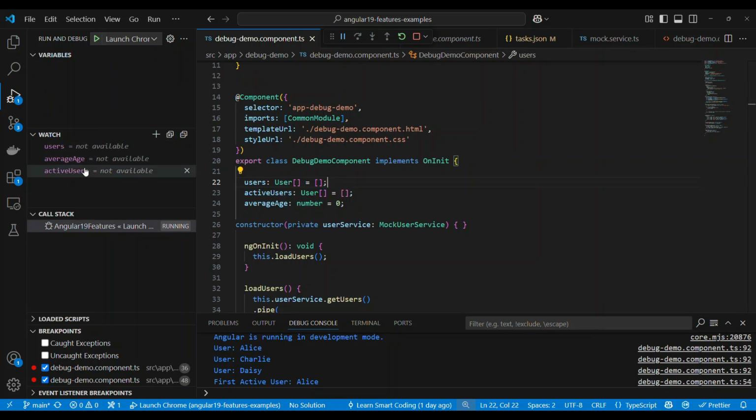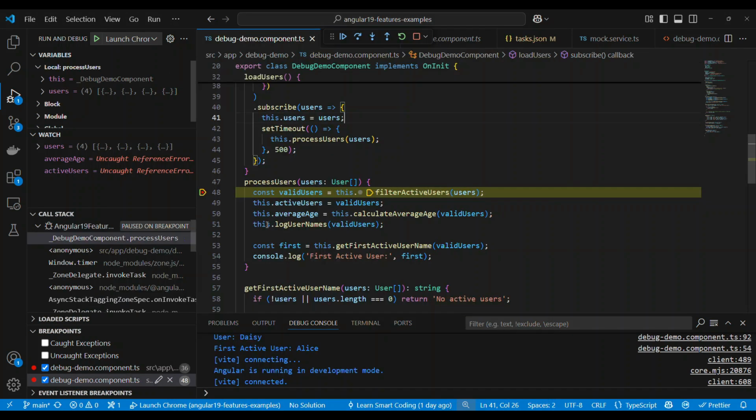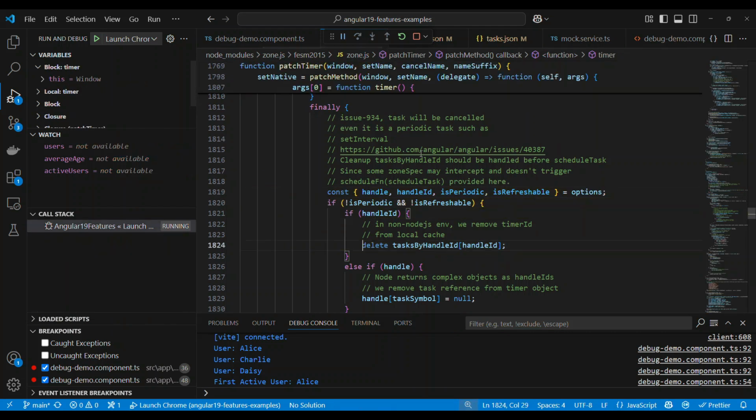Watch will show not available because right now it's not watching anything. But if I refresh again, the same component is getting hit, so that's why you started seeing this. These don't have values yet, but as I progress you will get to see the values here. You can debug every single thing with F10. I hope you enjoyed this video. It is so easy to debug, and you don't need to put in console.log while you are building an application. You don't need to stop the application, you can debug everything live.